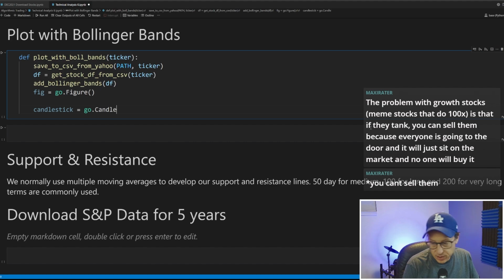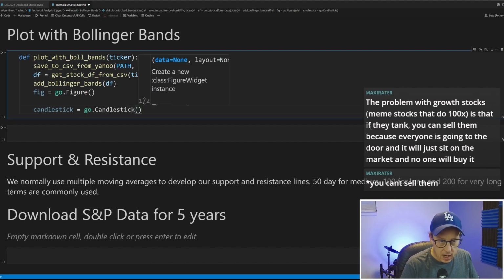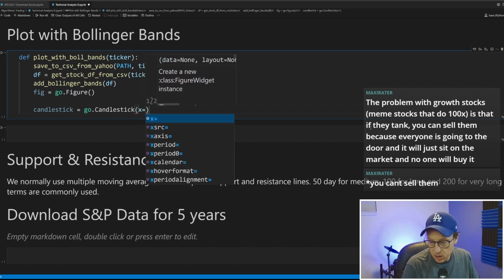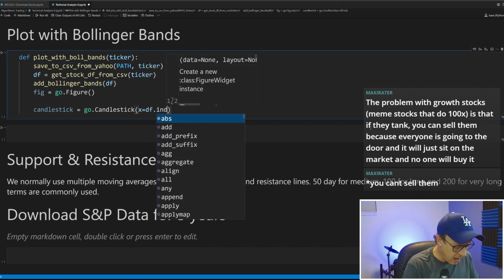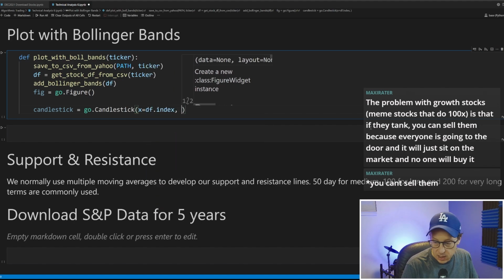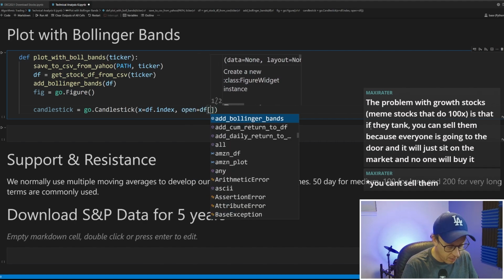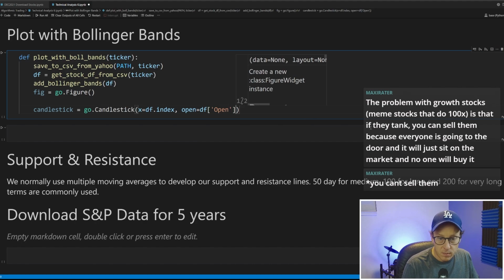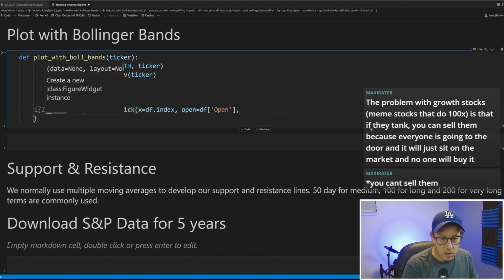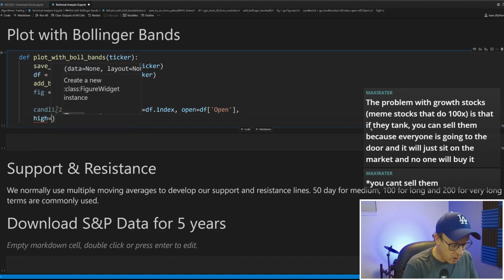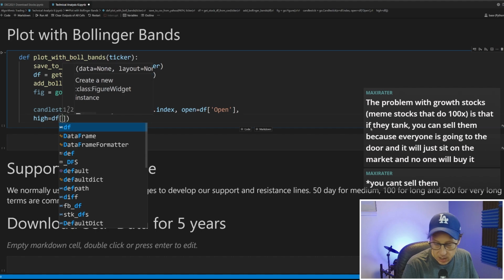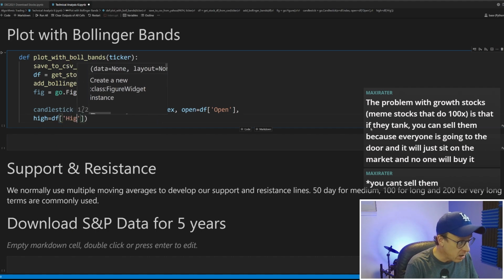To create a candlestick, you just go candlestick like that, and then you have to provide all that data. You have to provide things like the date, so you go data frame and index. Index is where the date is for that information. You also want to get your opening price, that's data frame and opening price. And you also want your daily high, which again is your data frame and the high.